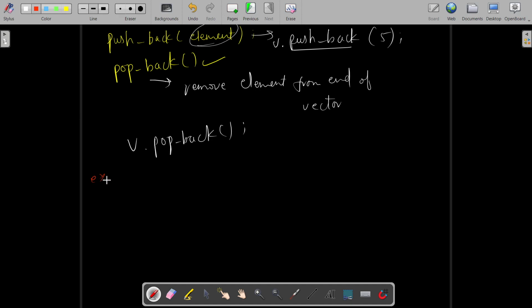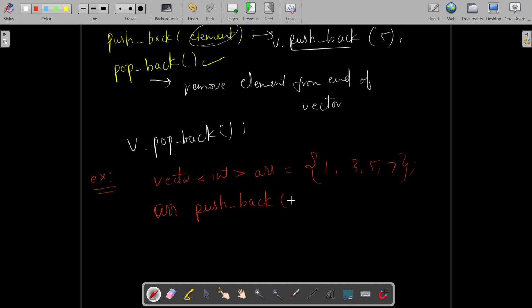Okay, so let's look at the example. Let's suppose we have a vector int arr equal to 1 3 5 7. Now if you want to add one more element at the end of the vector, the name of the vector is arr dot push_back, and the element that we want to push, let's say I want to push -5 at the end. So now the vector looks something like this: 1 3 5 7 and -5. Now the vector becomes this.